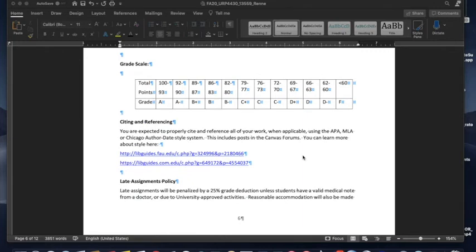This is the grade distribution scale. If you get above a 93, you get an A. If you get between a 90 to a 92, you get an A minus. You get an 87 to an 89, it's a B plus. 83 to 86 is a B. 80 to 82 is a B minus. 77 to 79 is a C plus. 73 to 76 a C.